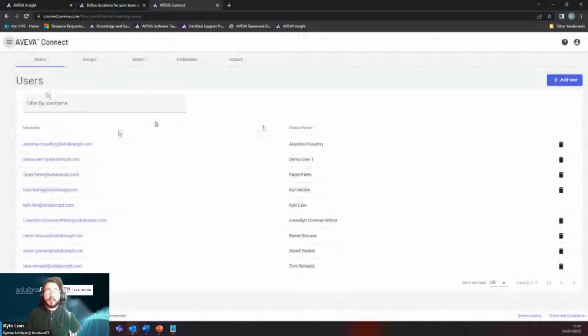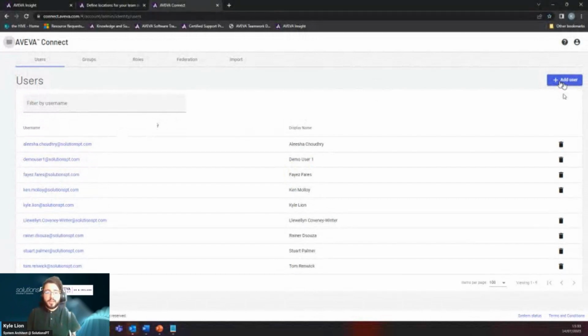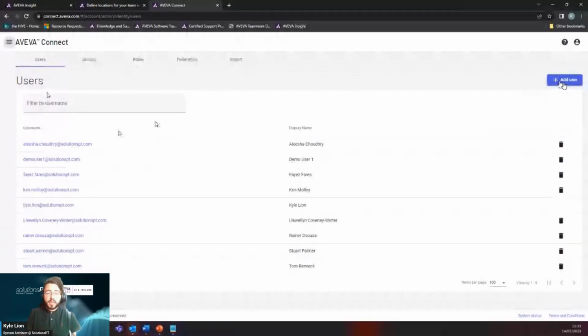Here you'll find a list of users, and adding new users is really, really simple. You just enter a name for that user and an email address, or you can bulk import a set of users through the import utility.